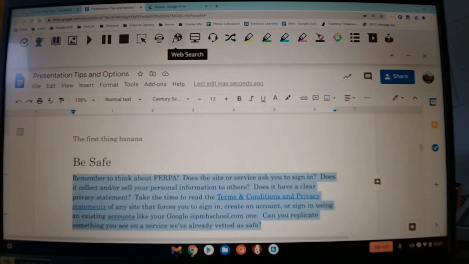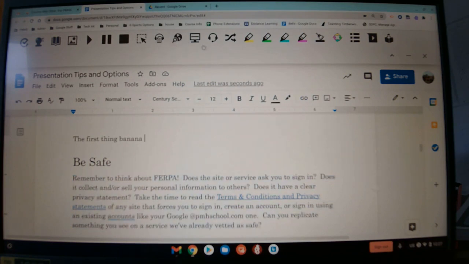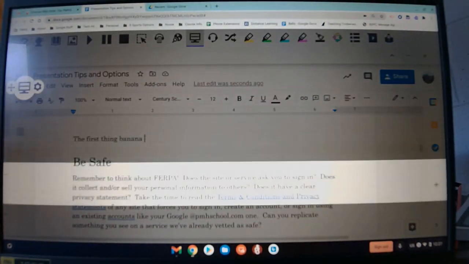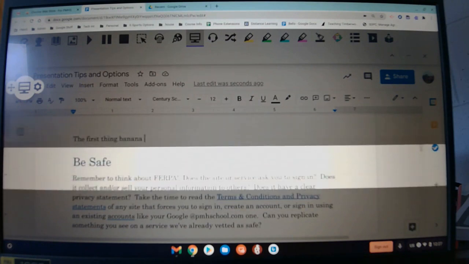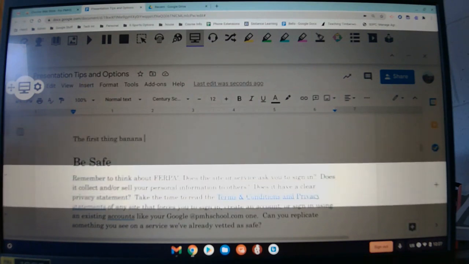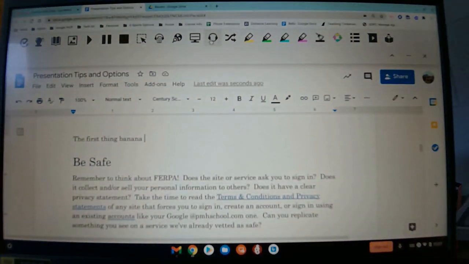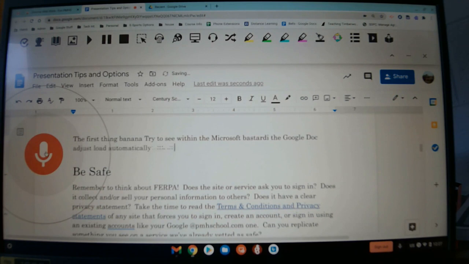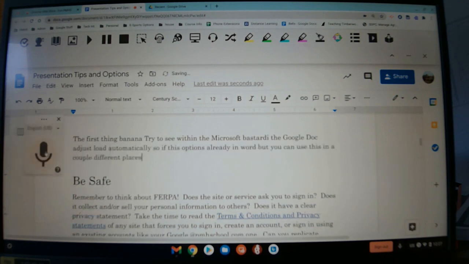This is just a Google search, so highlight a word and do a Google search. For those of you who have students who have trouble reading online, the screen blocker helps you focus and read specific things at a time and block out the rest of the noise. You can turn on Talk and Type, which is just Google dictation. In fact, you'll see within the Google Doc, it just loads automatically. This option is already in Word, but you can use this in a couple of different places.